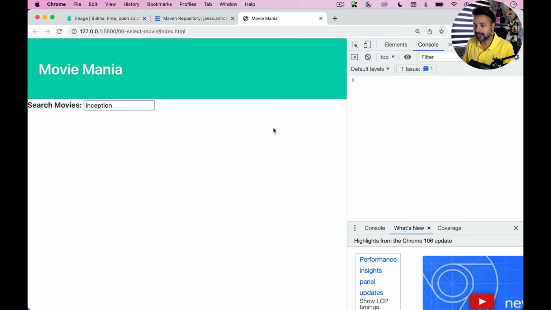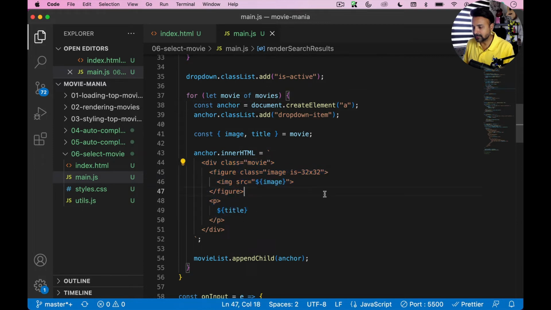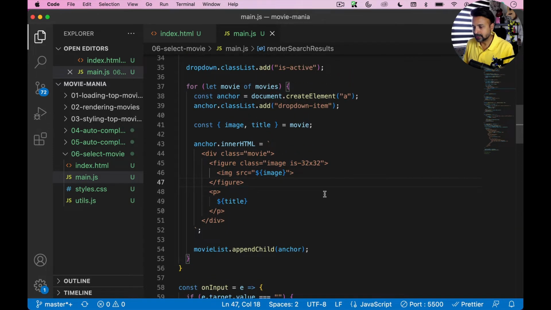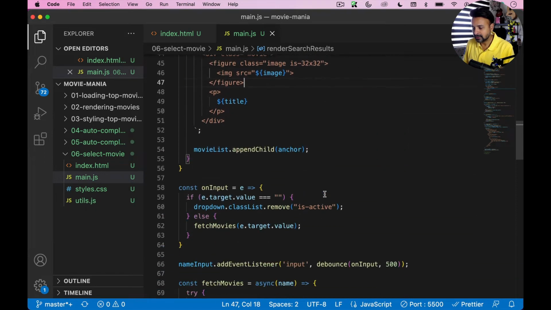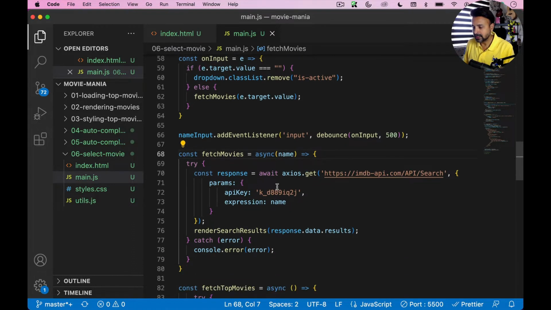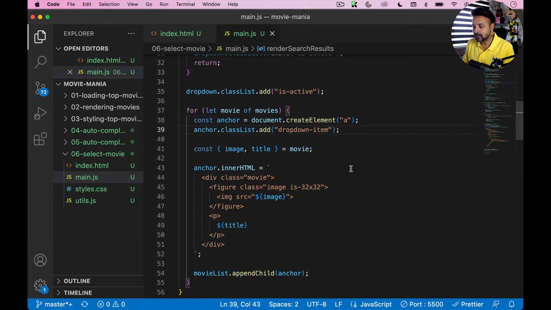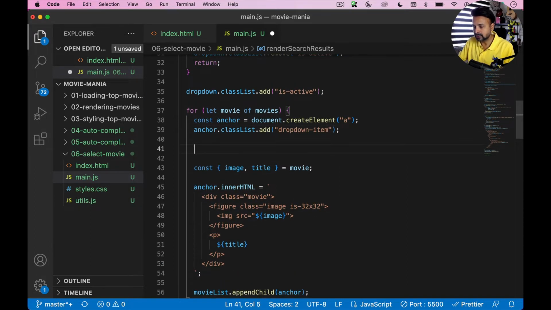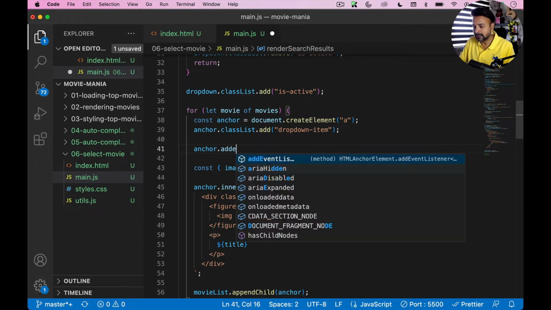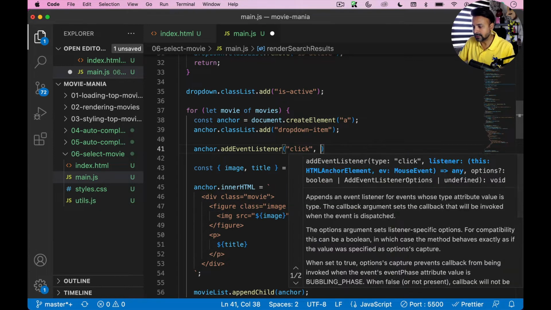Okay, so let's go back and see into our code. So here, when I'm rendering the movies one by one. So this is the area movies. I need to check where I'm rendering. So on input, we are fetching the movies, right? And we are rendering the search results here, right? Okay, so I need to target this anchor element, and I need to add an event listener for this anchor element here, right? So let's do that. So anchor dot add event listener. So whenever I'm going to click on that option, let's listen for the click event.